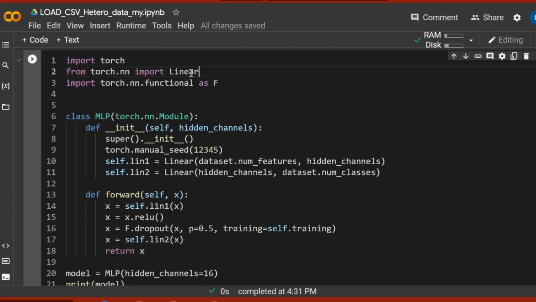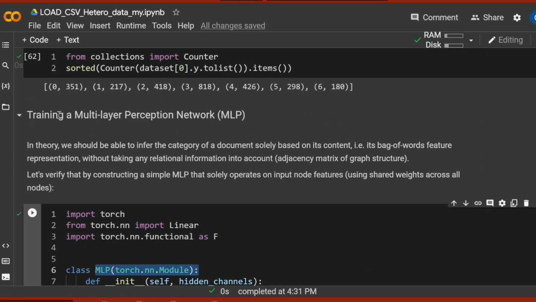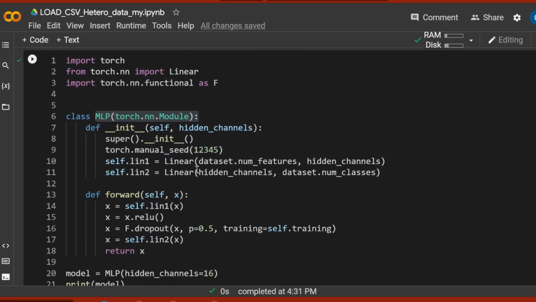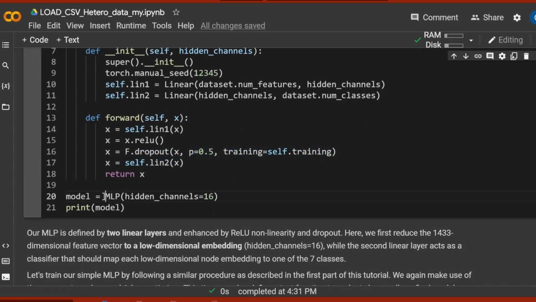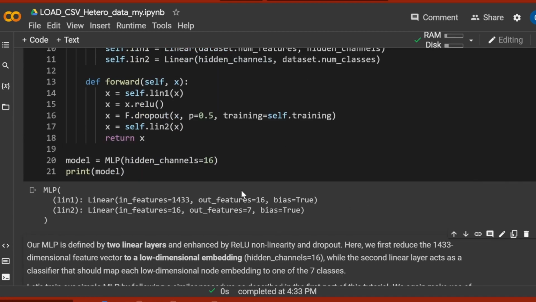So what is the way? This is easy. We have a linear layer in Torch. Great. We use this, and we construct our MLP, our multi-layer perceptron. Now we have two linear layers, as you see. First we have an input and a hidden channel, and then in the second layer, of course, we have as input our hidden channels, and then we have the output. We want to have a classification, the number of our classes. And the feed forward is easy. We have the first layer, we have a nonlinear ReLU function, we have a dropout, and the second layer is more or less our classification layer. And the model is simply defined with 16 hidden channels, and this is it.